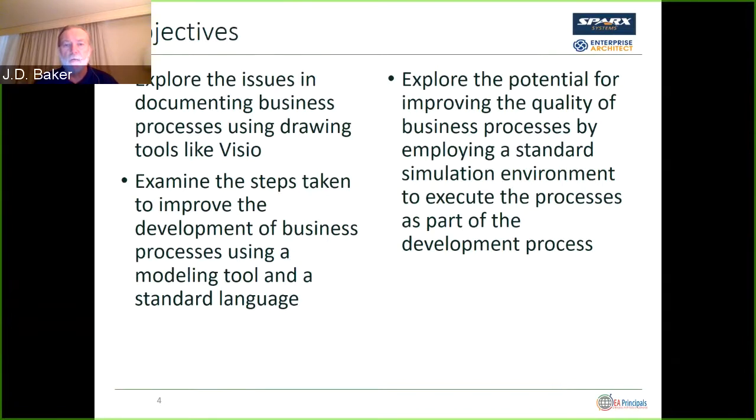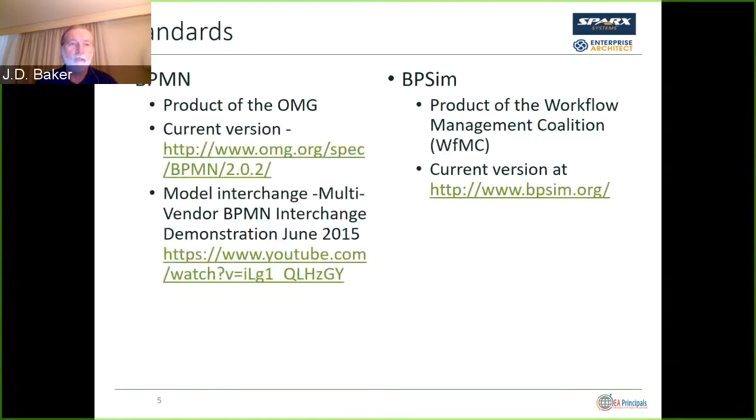And then we'll finish with a look at the capabilities, the standards-based capabilities that exist for simulating those business processes and executing them for verification and validation purposes or analysis purposes to ensure that we understand what those processes are actually all about. So the things that we're talking about today include BPMN.